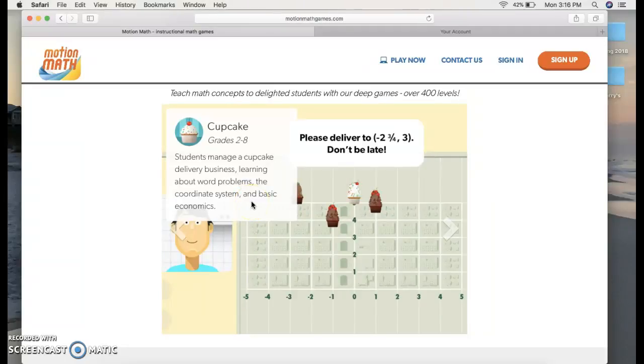So it's got all kinds of different formats for different age ranges, so that way they can find something that's a little bit easier or something that's a little bit more in depth.